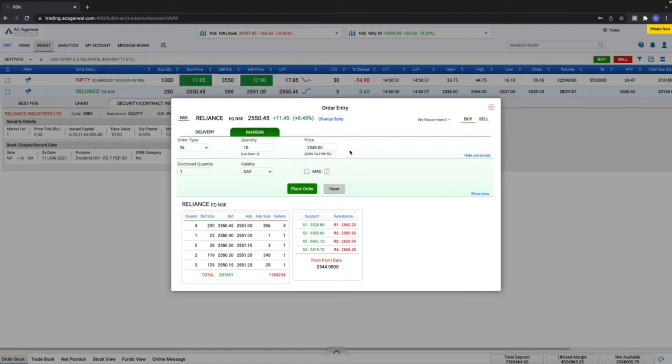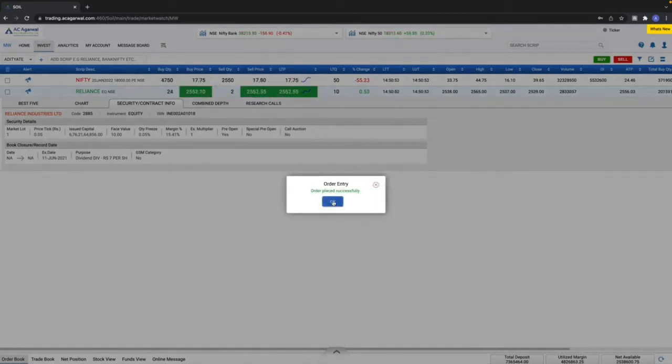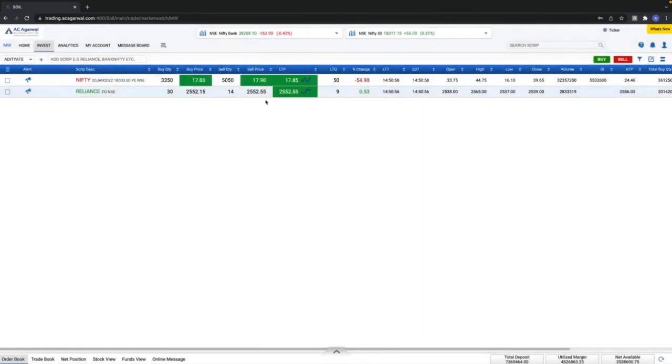Now, after I have made the changes that I want to make, I just have to click on place order and a confirmation window will appear. In the confirmation window, I can check whether all the entries are correct or not, and once I am confirmed, click on confirm, and my order is placed successfully. So this is how you can place a trade on Soil. Similarly, you can place a trade for sell as well.